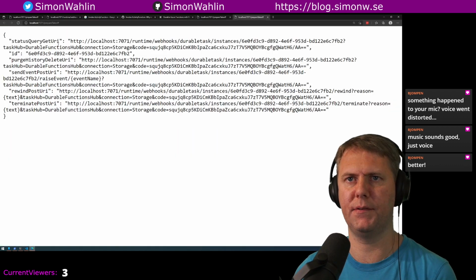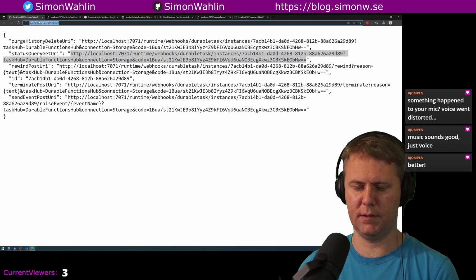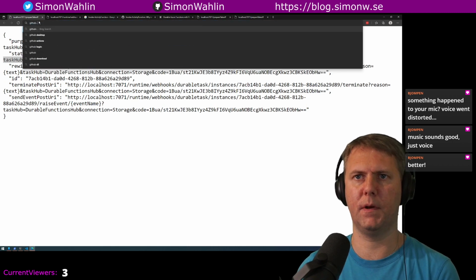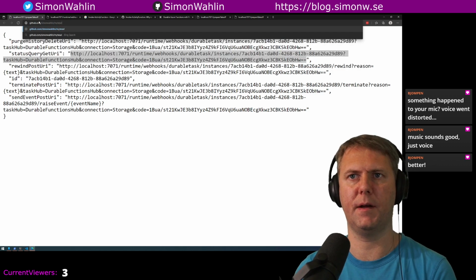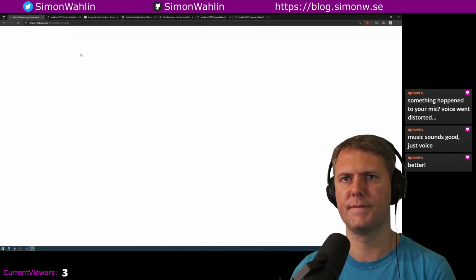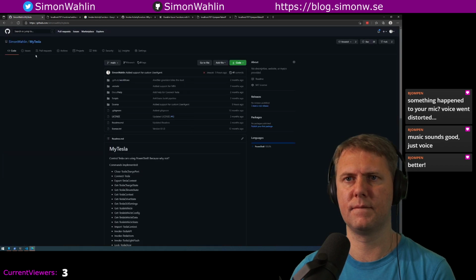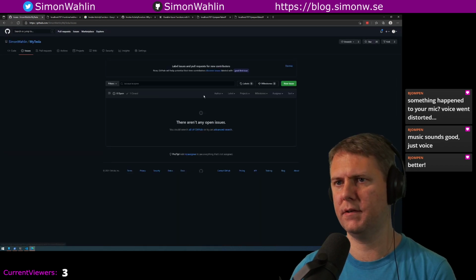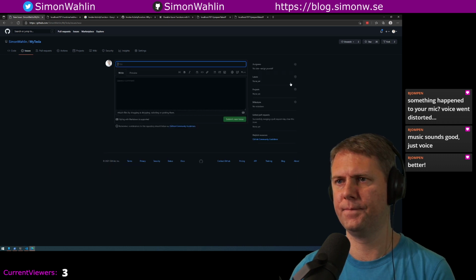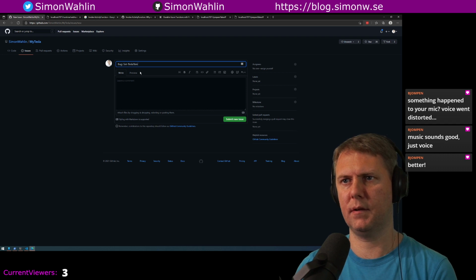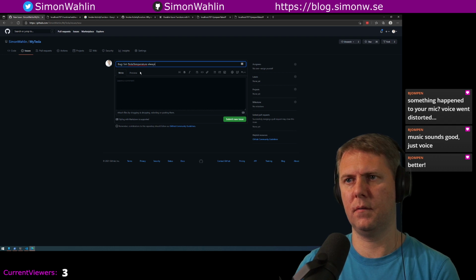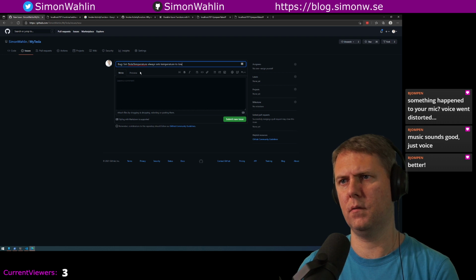So we should probably just go to github.com/simonwallin my Tesla, and create an issue. Bug set Tesla temperature always sets temperature too low.